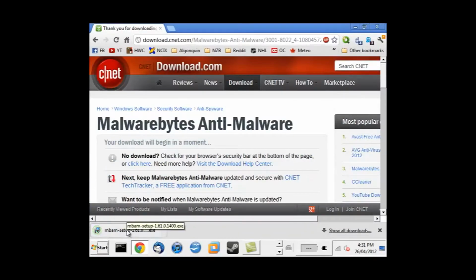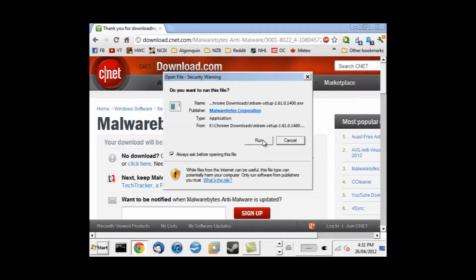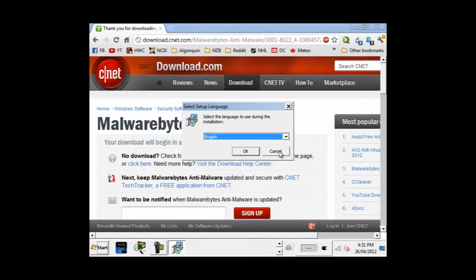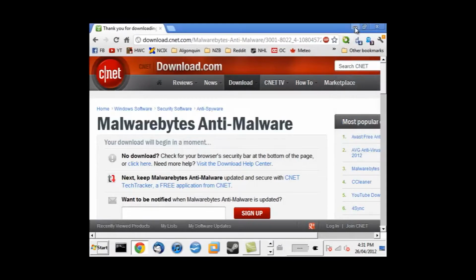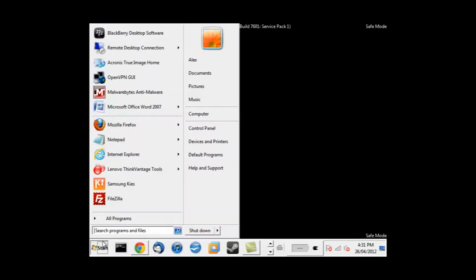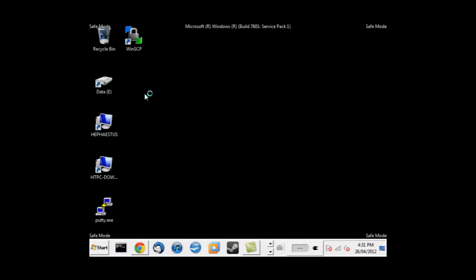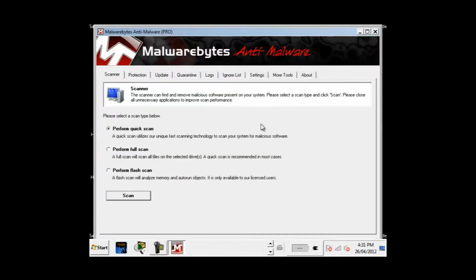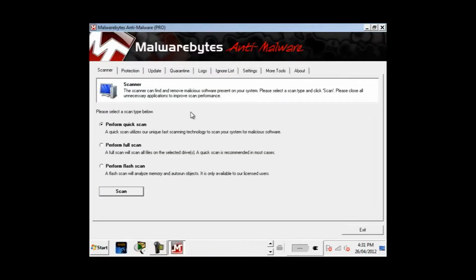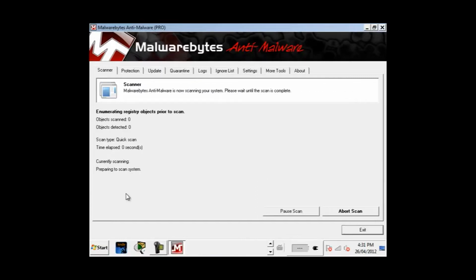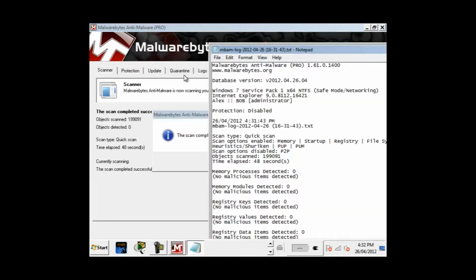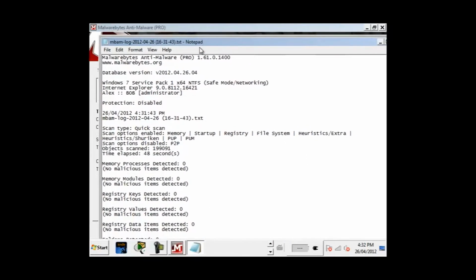Once the download is completed, open the file and follow the on-screen instructions to install. They are very straightforward. Once installed, open the program and let it update its database to the newest version. Once you get to the main screen, choose Perform a quick scan and click on Scan. This scan could take a while depending on how powerful your computer is and how many files it has to scan. When it finds an infected item, it will appear next to Objects Detected.